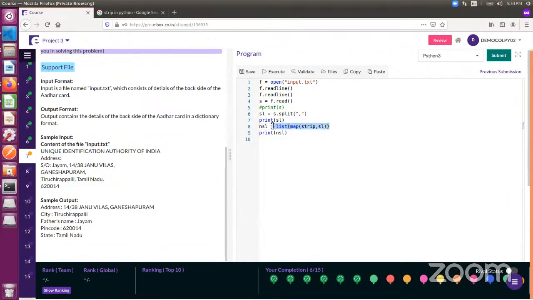Okay. Now what should we do? Let us apply it on each and every element. So for I in range of len of SL, SL of I dot strip.